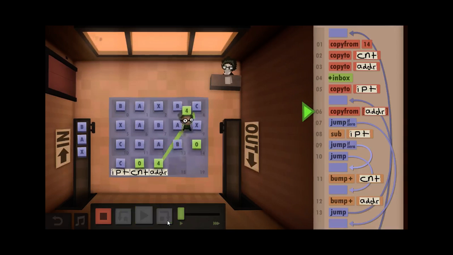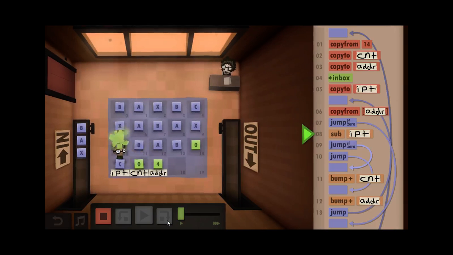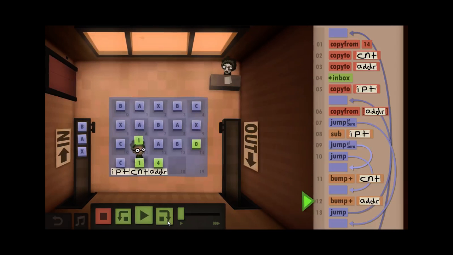All right, so the next letter is a C. It's not a 0, so we're not done yet. We subtract the input that is the C. It's 0, so we found a match. So we bump our count this time, and we bump the address, and then we jump and repeat the process.